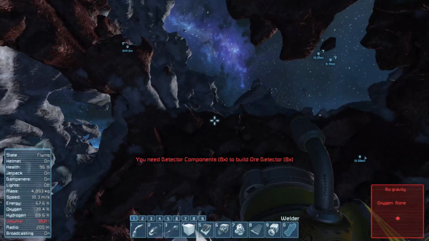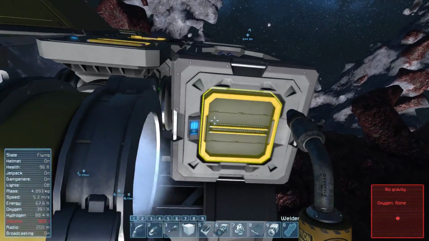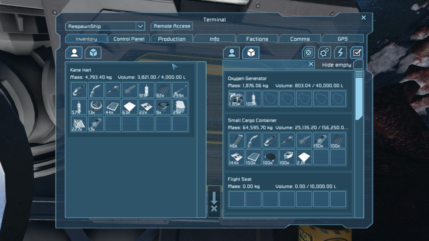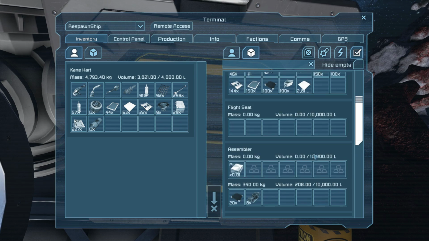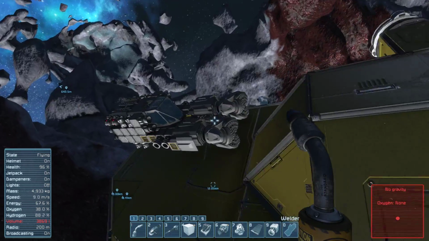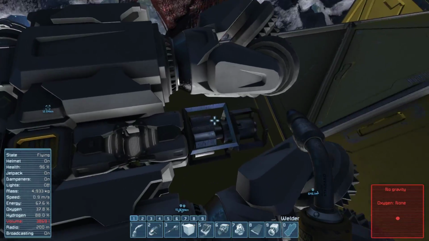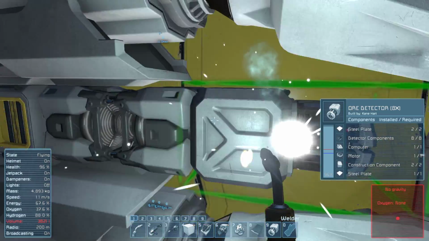So you're going to need 8 detector parts. Now, if I recall, this is a long time ago. Was it detector parts that are really heavy? Or are they semi-heavy? I know antenna parts used to be ridiculously heavy. So detector parts. 1, 2, 3, 4, 5, 6, 7, 8. There you go. Excellent. This will get us a bit of detection. There you go.